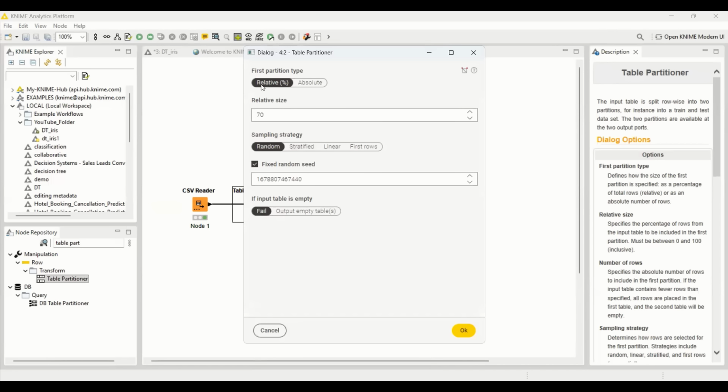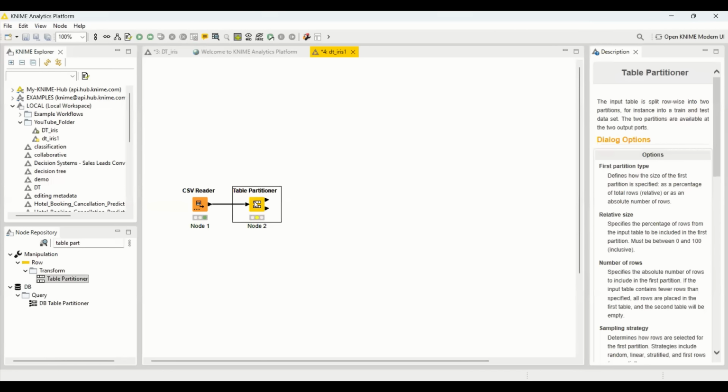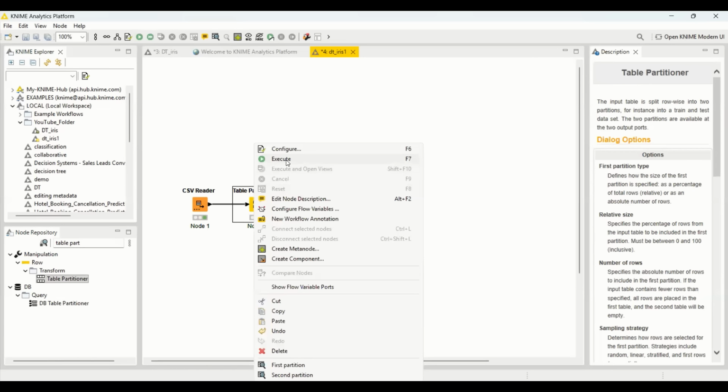The partition type, you can choose relative or absolute. I'm going to choose relative and use 70% of the data for training. And the sampling type, you can choose random, stratified, linear, or first rows. I'm going to choose random, and because it is random, I'm going to choose a fixed random seed. Click OK and execute it.